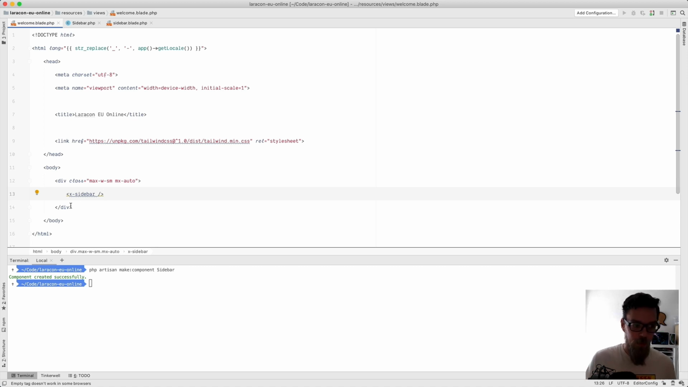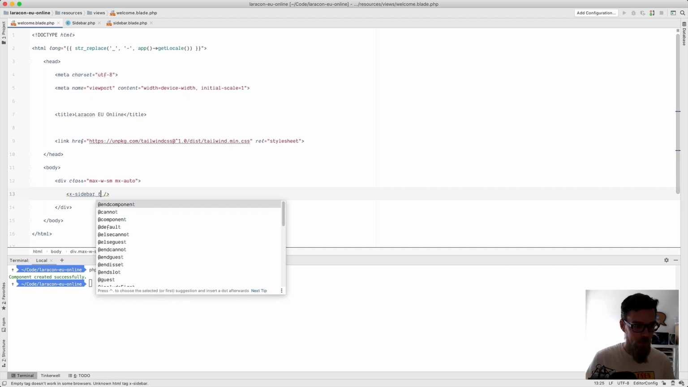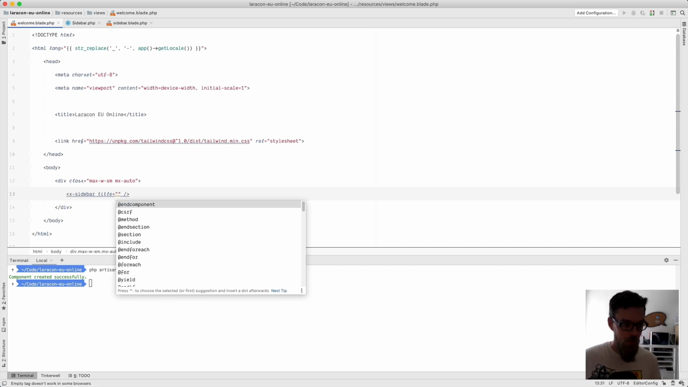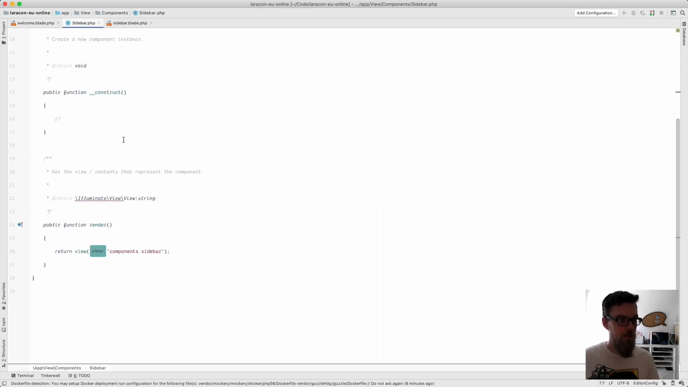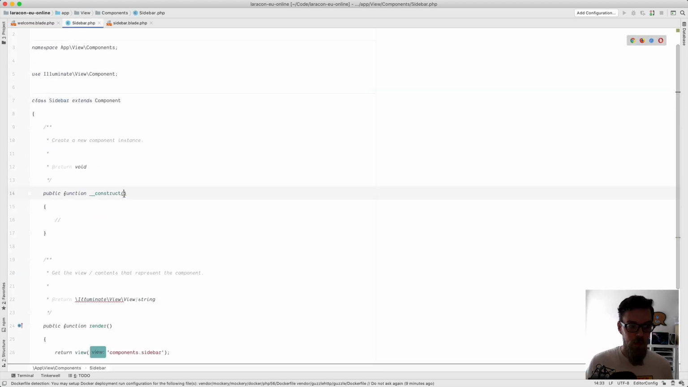So the first thing you can do is, since we now have this HTML-like syntax, we can pass attributes to our components. So in here, I could pass a title and then give it a name. So for example, let's just call it sidebar. And to accept this attribute in our component, we can go into our component class and just accept this in the constructor.